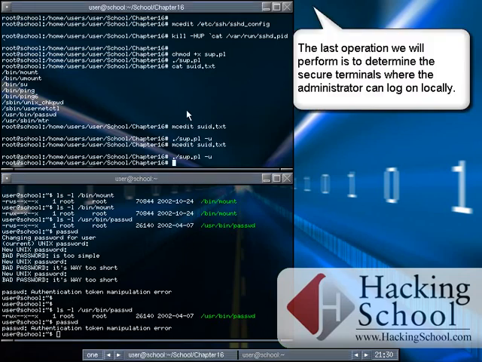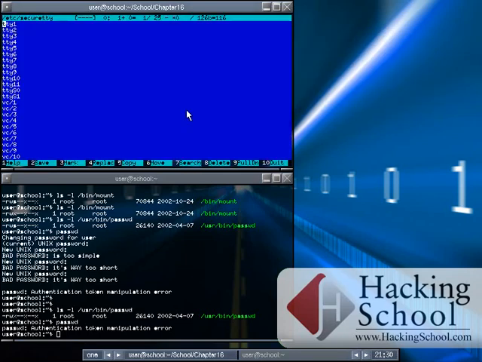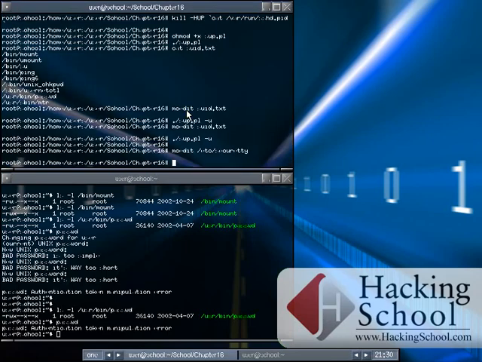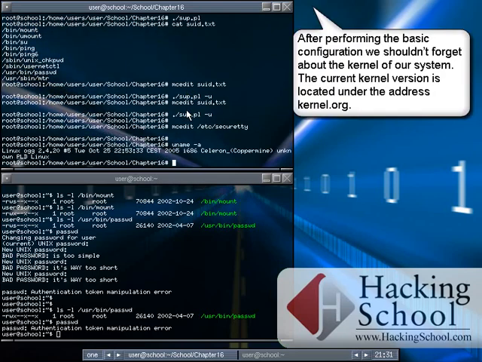The last operation we will perform is to determine the secure terminals where the administrator can log on locally. After performing the basic configuration, we shouldn't forget about the kernel of our system. The current kernel version is located under the address kernel.org.